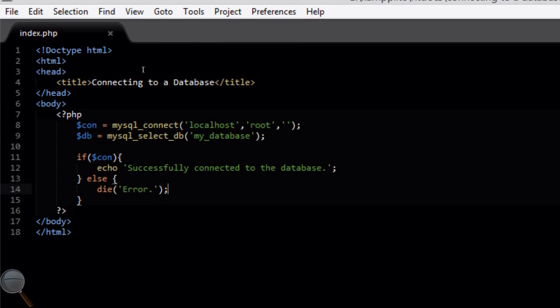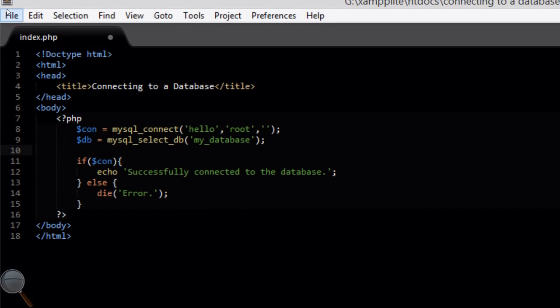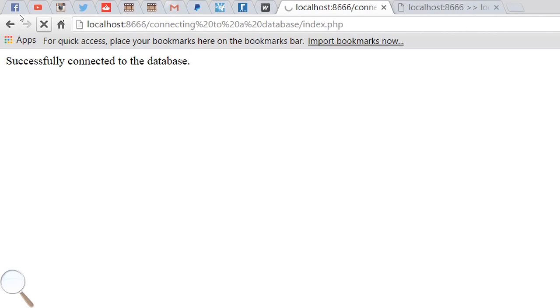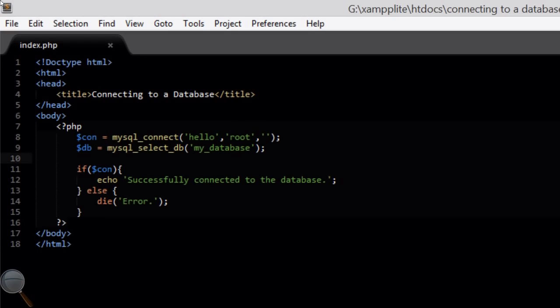So I'm just going to show you what happens now if something goes wrong. I'm just going to change localhost to, say, hello. Okay, file, save. Obviously these values are wrong. So when we now refresh in the browser, you will see it comes up with an error message, and it also displays the text "error" underneath, which is what we told it to say. You can see it says unknown MySQL server host hello. It's unknown. That's just an example of what could happen if anything's wrong.